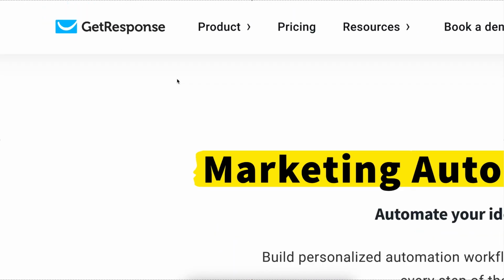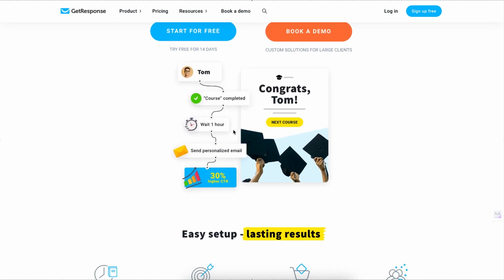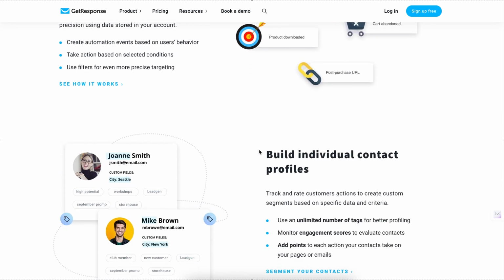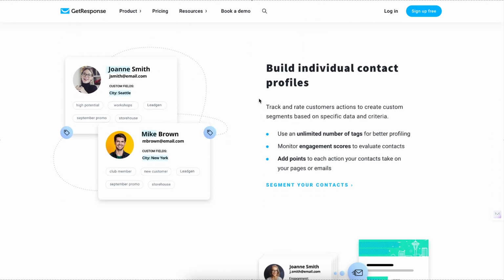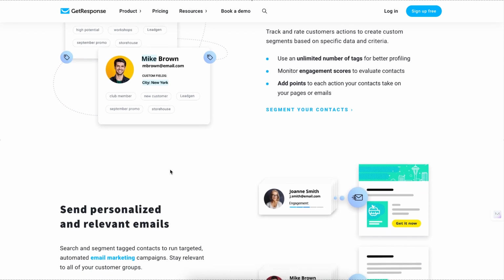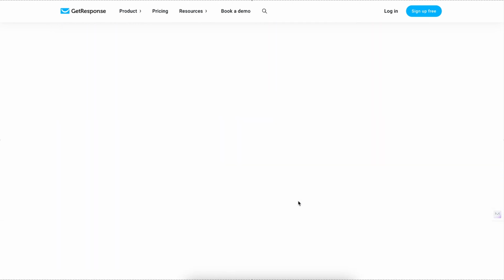When it comes to GetResponse automations, they do have some interesting things. They have all of the usual automations that you will need, but also some additional things, for example, engagement scoring. And then you can send personalized emails based on that engagement scoring.